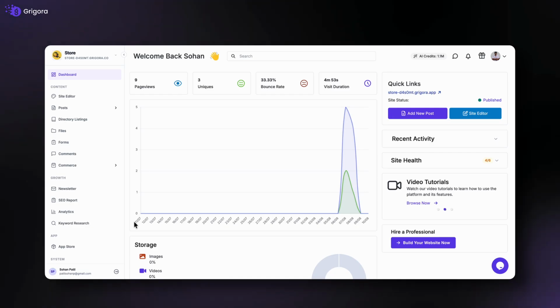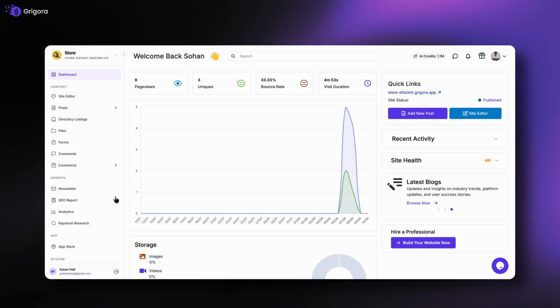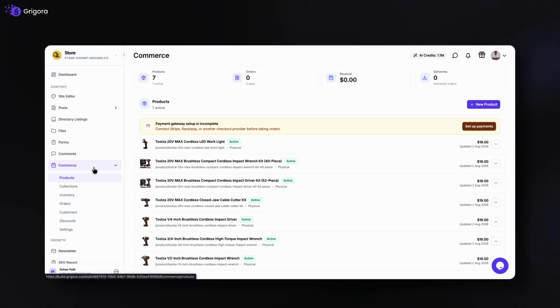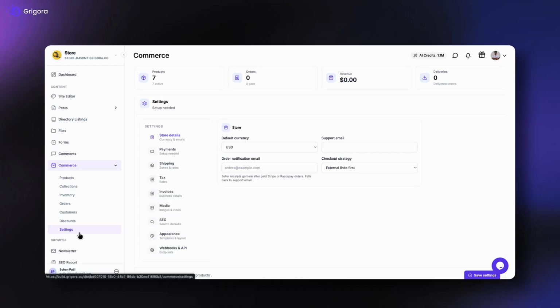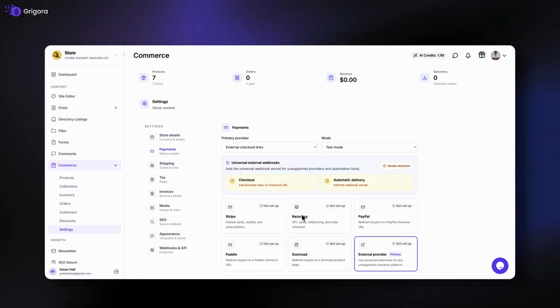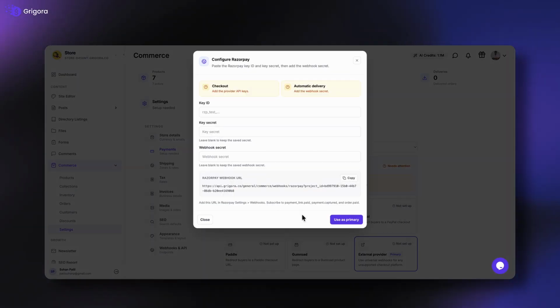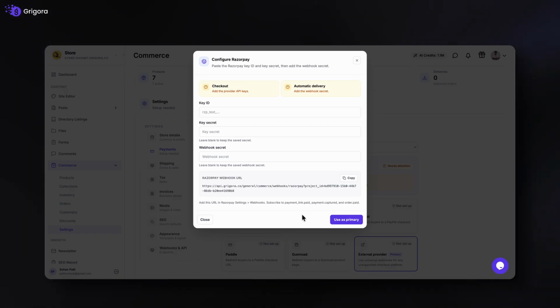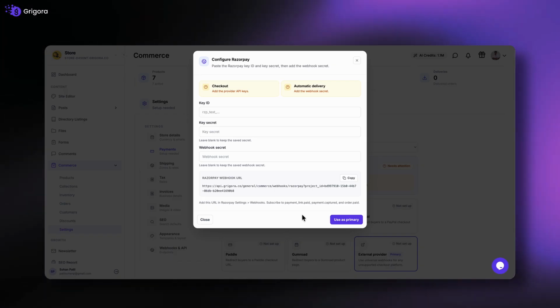First, head over to your Grigora site dashboard. From the left sidebar, click on Commerce, and then click on Settings. Inside Settings, click on Payments and select the Razorpay option. A pop-up will appear asking for your key ID, key secret, and webhook secret.